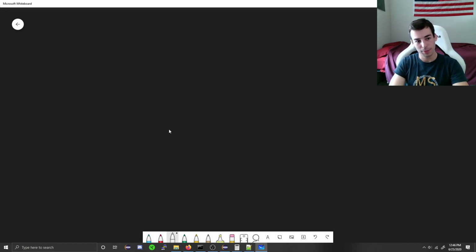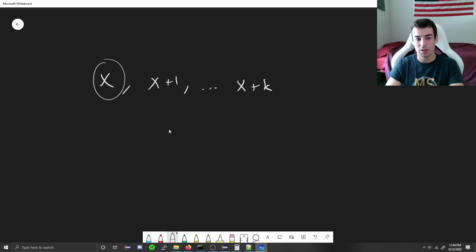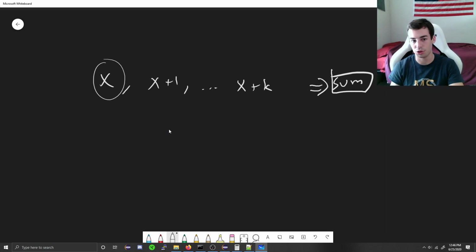But anyway, the idea is you're going to pick some number X. Then you want to count the sum of the digits in X, and then also the sum of the digits in X plus 1, and then also the sum of the digits in all numbers up to X plus K. You want to say what's the smallest number X where this sum is equal to some sum that they give you. So they'll give you the sum, and then you want to find the smallest number X where it's true.